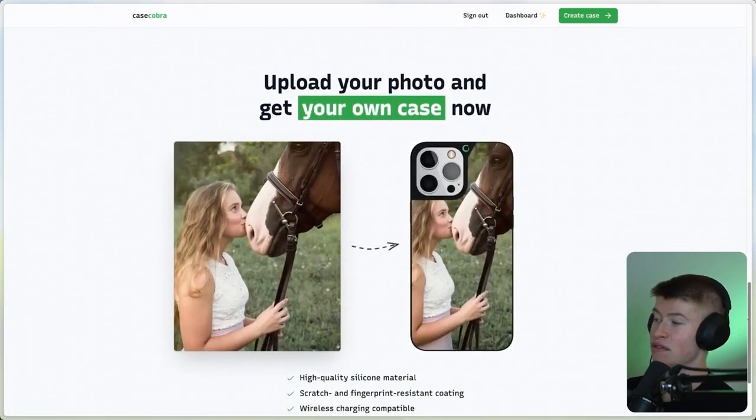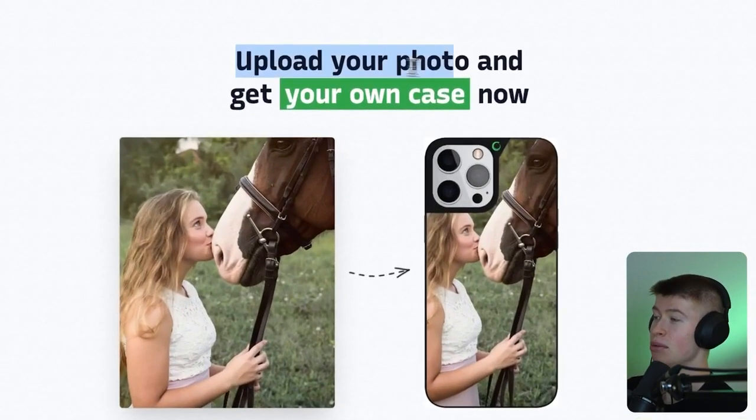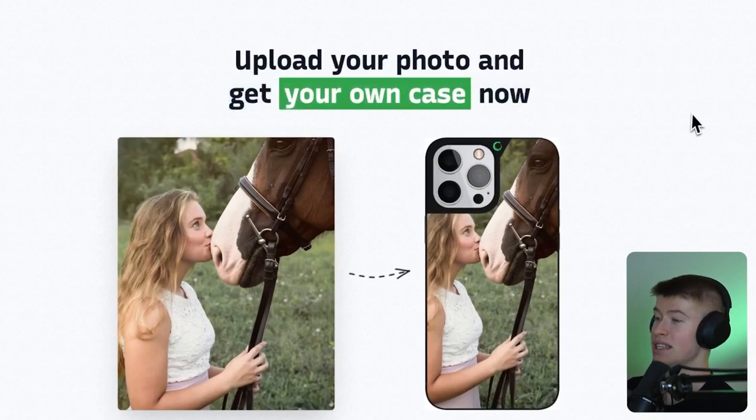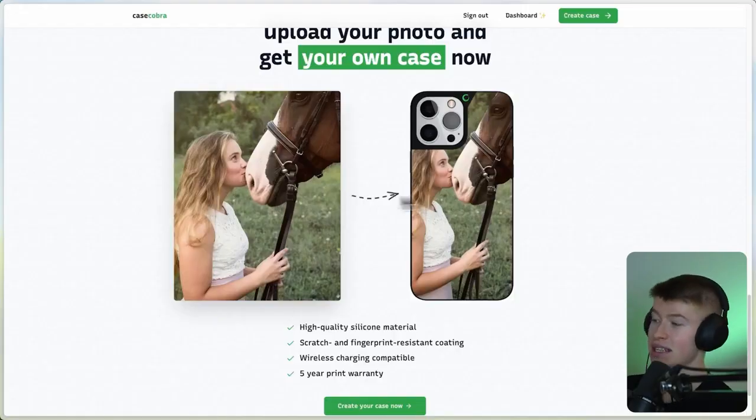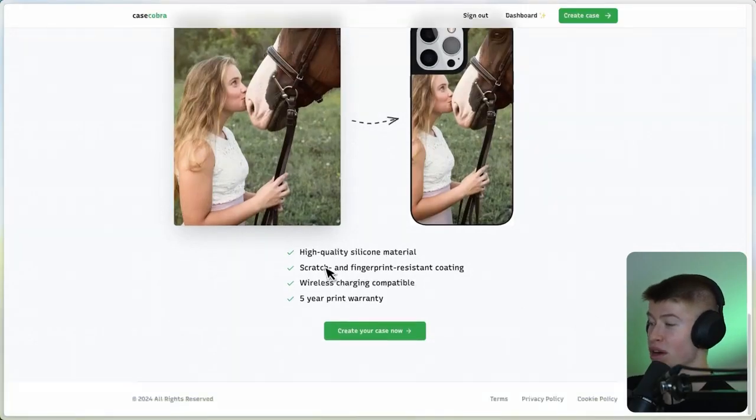And lastly, to make it very clear what our website does, upload your own photo and get your own case. Now, to make very clear to potential users that check out your shop what this is actually about, right? Any image can go on the phone case with high quality silicone material, scratch and fingerprint resistant coating, and a bunch of other points, of course, that only serve as an example.